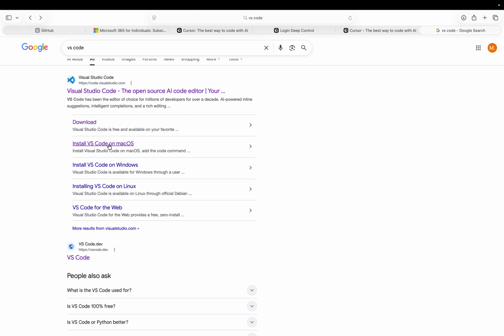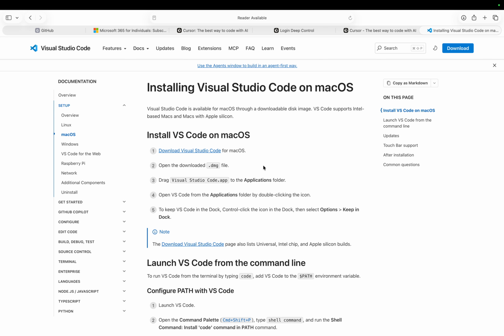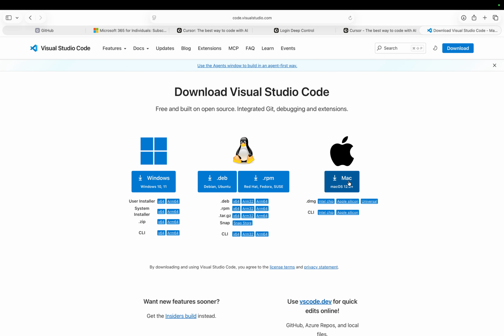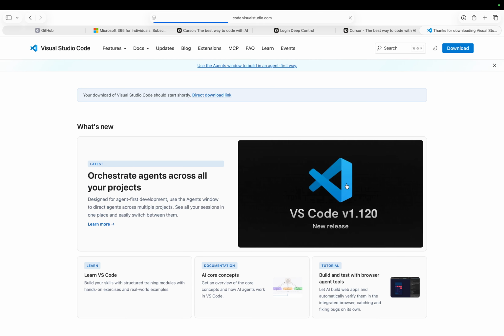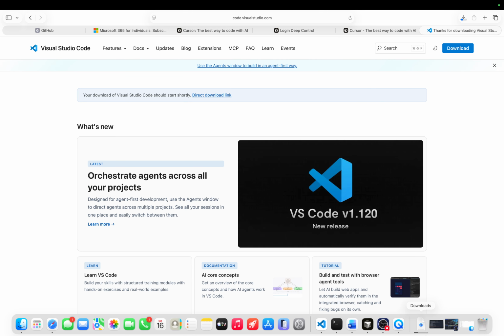Since I'm using a MacBook Pro, I would select that option, and here on this page, if I hit download, it will start downloading the Mac 12.0 plus version. This is the latest version, and depending on your processor configuration, whether it is Intel chip, Apple Silicon, or Universal, you can select the download accordingly. So it has started downloading.